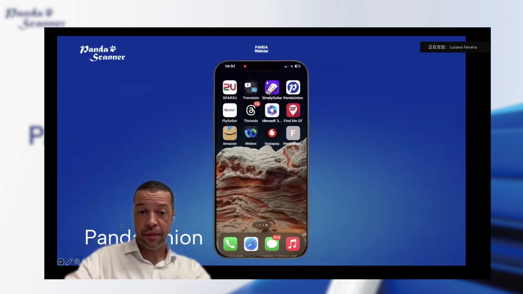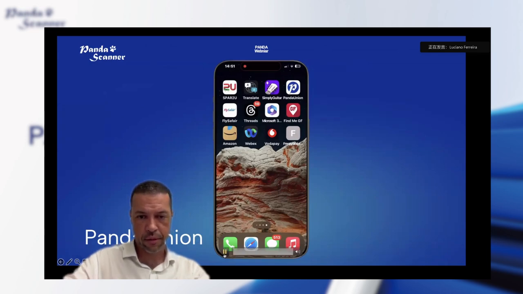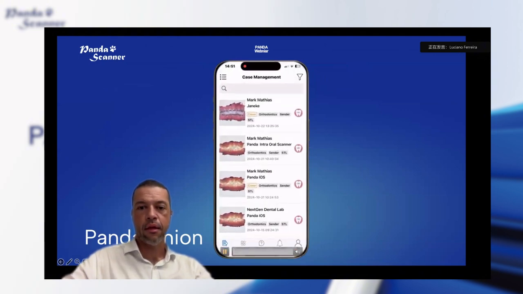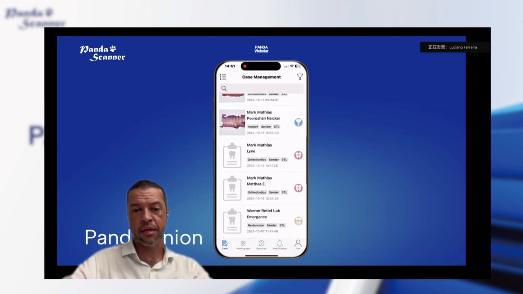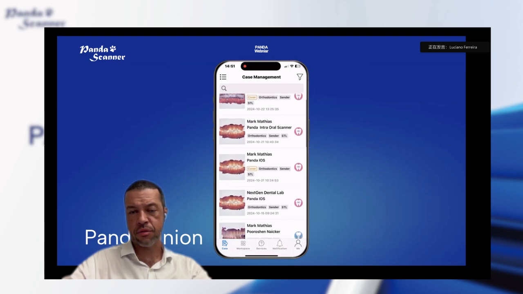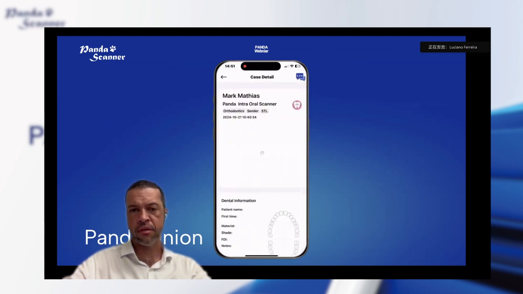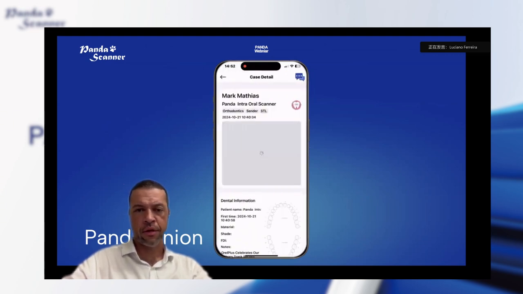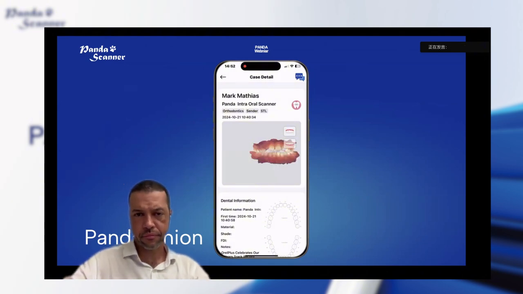We also have the Panda Union, the software that you can use on your mobile phone. You can share. You can see your case. You can also share using a QR code. You can send it to your patient. So it's pretty easy to use. What you need to do is download it from the App Store or Google Play and start to use.